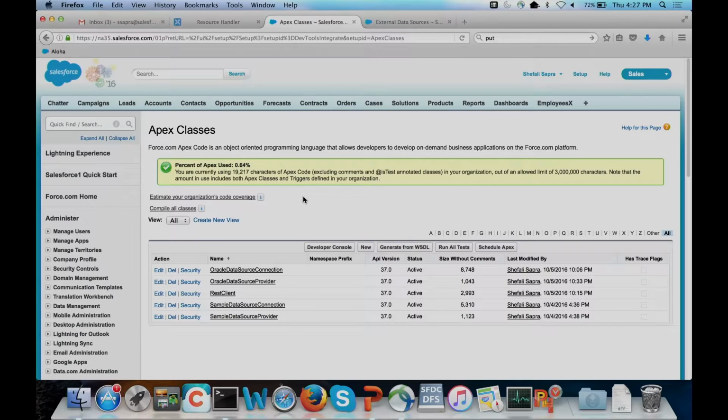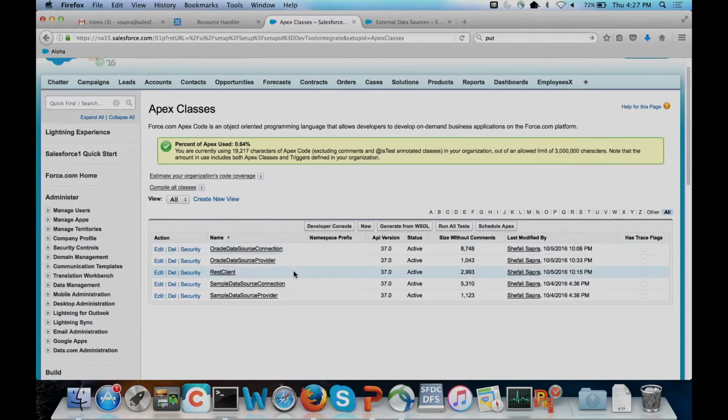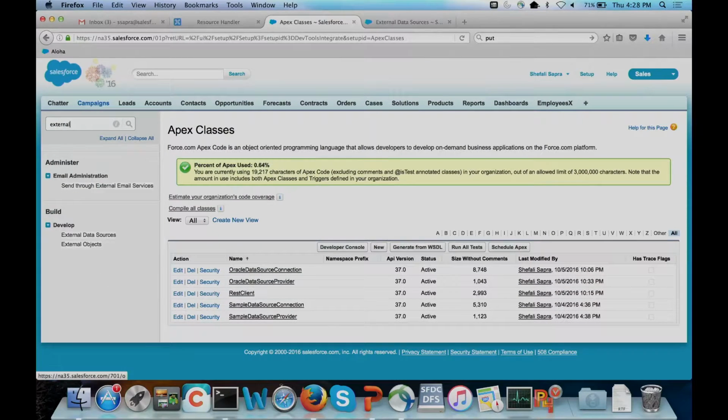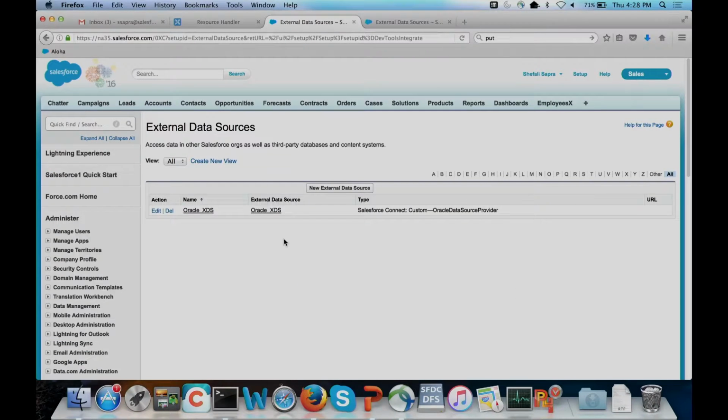So here I have a developer org, and I have built my Oracle connector by defining my provider and connection classes. And this is just a helper class that I have to encapsulate all my REST details, my REST callouts. So once we have compiled these, and we go and take a look at the external data sources, I've already defined my Oracle data source provider, so let's take a look at that.